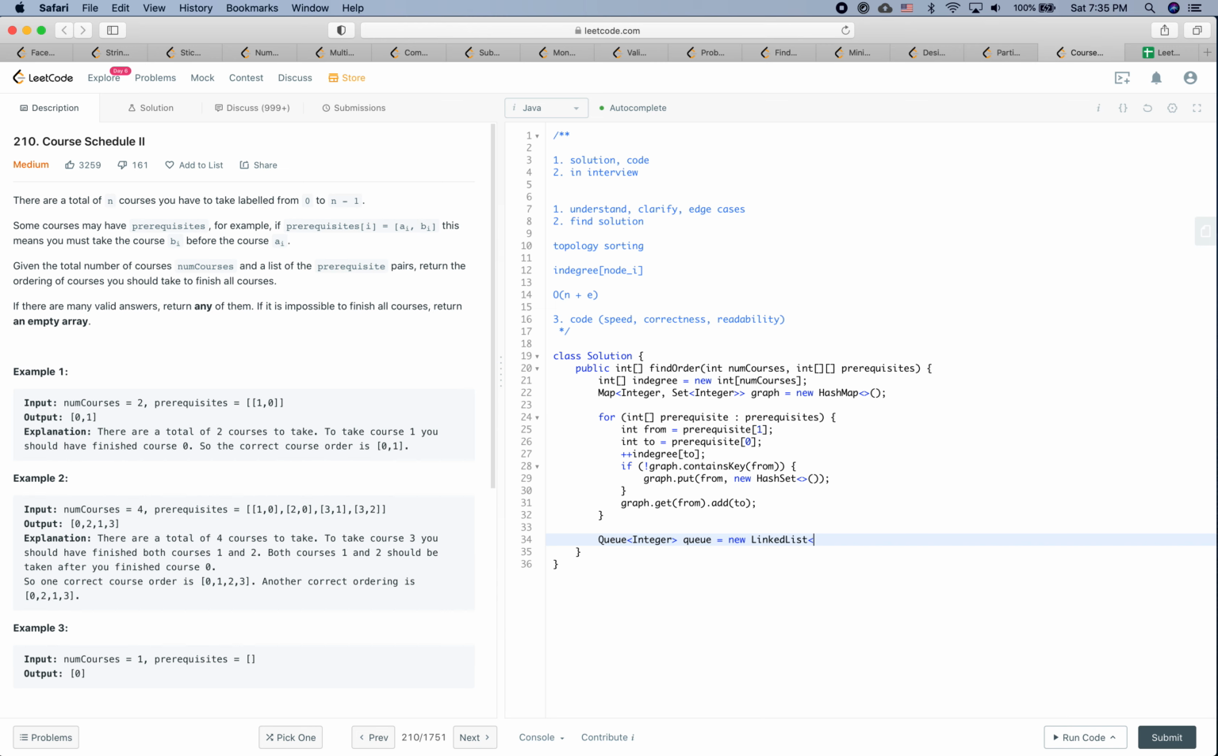Let's use linked list as an underlying implementation. So while the queue is not empty, we are going to do topological sorting on top of it. At the very beginning, we should initialize a queue with the nodes that have 0 as the indegree.